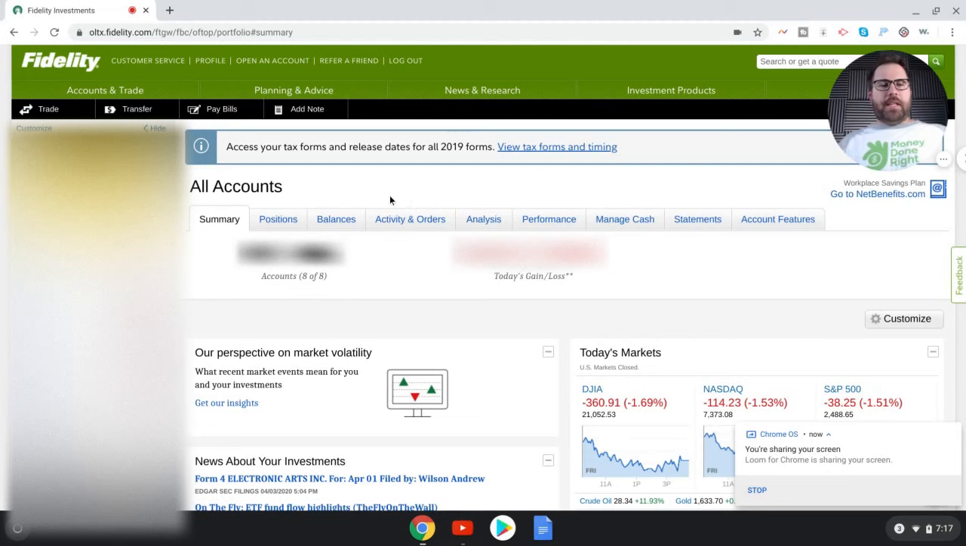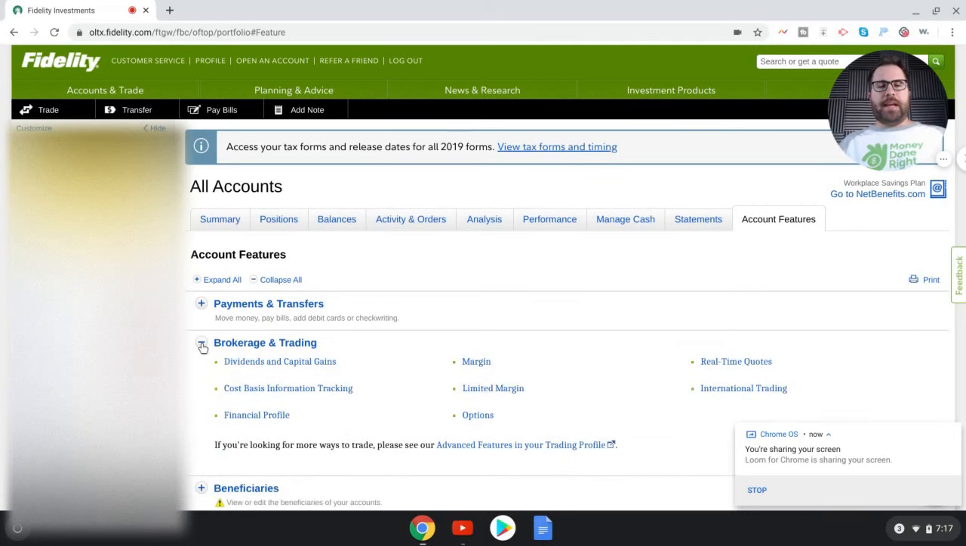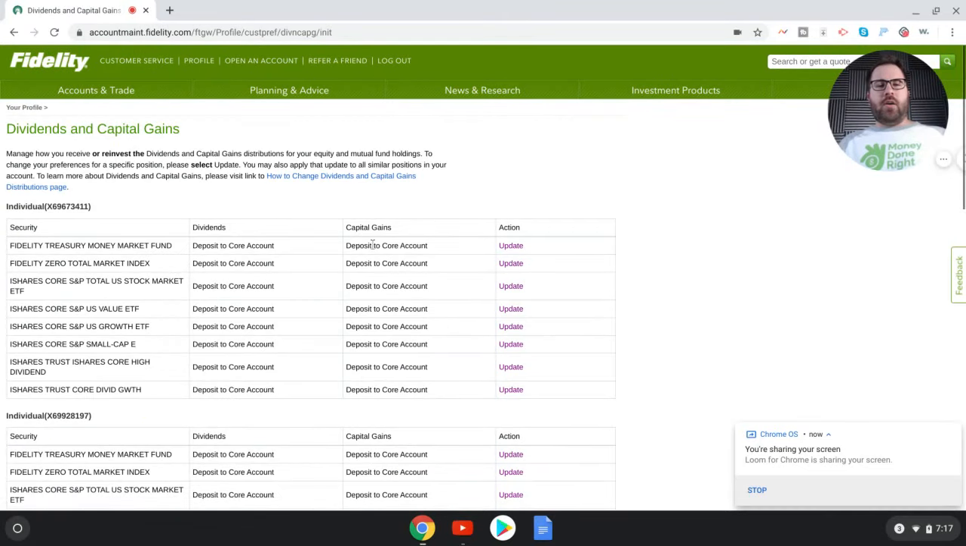Now, to reinvest your dividends, this is your home screen for Fidelity. All accounts, see that summary, all these tabs. You want to go to the last tab here called Account Features. Then you want to hit this plus sign next to brokerage and trading, expand it, hit dividends and capital gains. Right now, if your dividends are not being reinvested, chances are all your options for all the securities you hold are set to deposit to core account right here. You need to change that, okay?